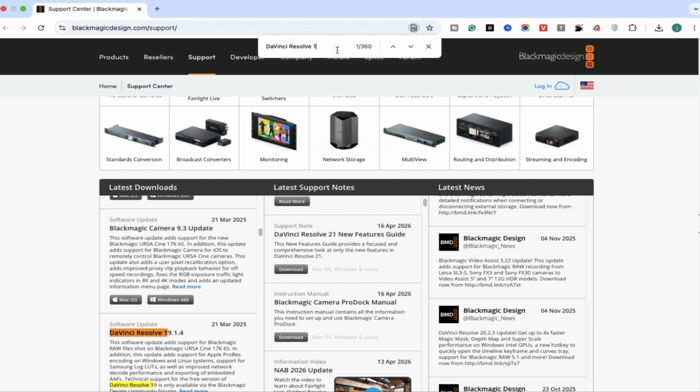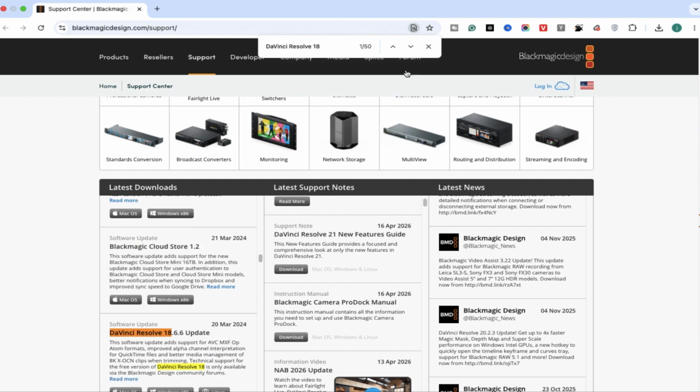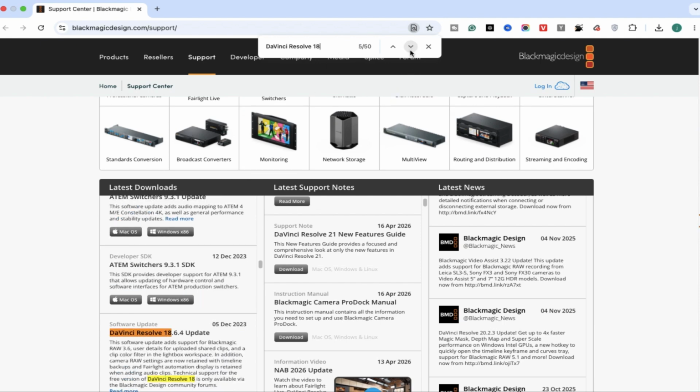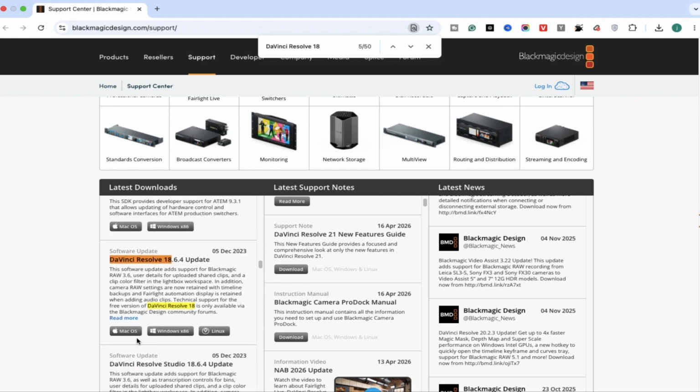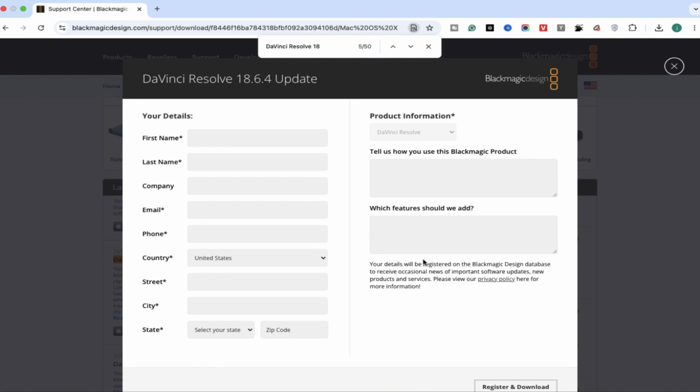Make sure you click the correct version. Avoid anything that says Studio unless you have a paid license key. The free version is simply called Davinci Resolve without the Studio label. Click the download button for your operating system, Windows, Mac, or Linux. The page may ask you to fill in your name and email. Go ahead and complete that.